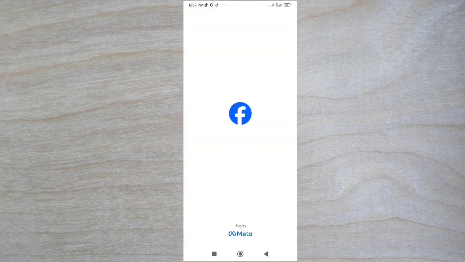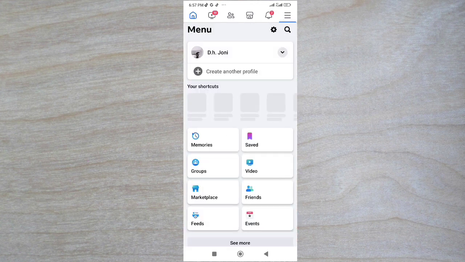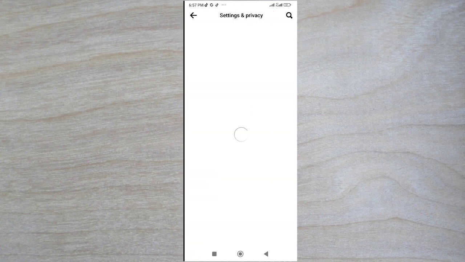Open up the Facebook app. Tap on menu at the bottom right. And you'll need to head into the settings. So at the top right, let's tap on that gear icon.